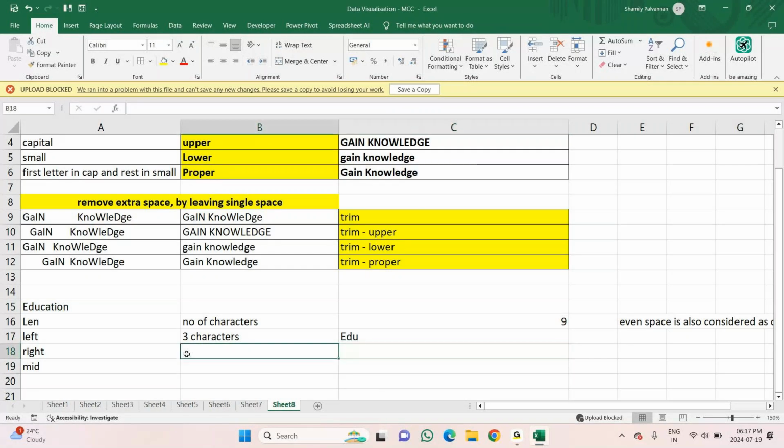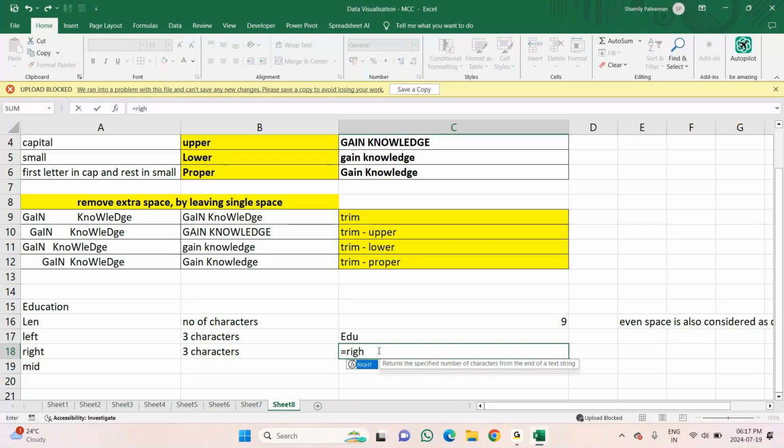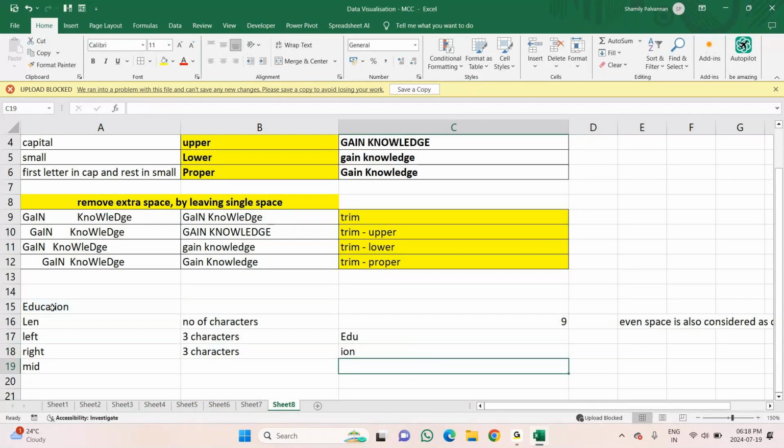So from the right side, I need 3 characters. Let's take 3 characters here also. So now what I want from the right side, I'm going to give equals RIGHT. The text here is education, comma, number of characters 3. I'll close the bracket, enter. From the right side, the 3 characters are ION.